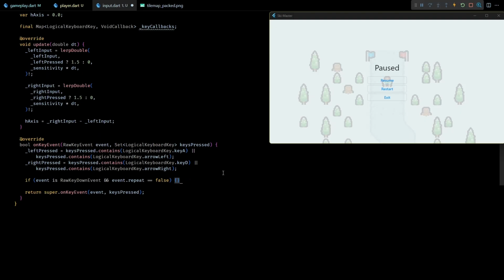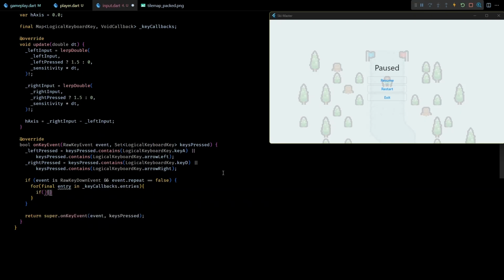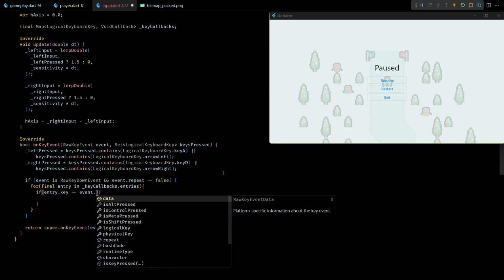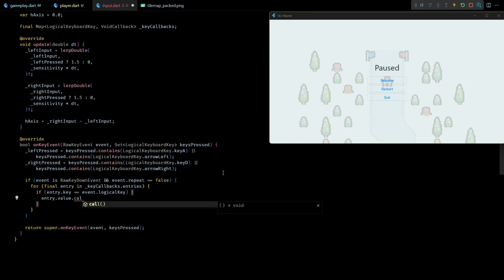When a key is held down longer, multiple key down events are raised. In such cases, repeat is false only for the very first key down event. Rest of all will have repeat as true. So this check will ensure that we don't invoke a callback multiple times while the same key is held down for longer. Inside this if block, I'll just loop through all the entries in the map and check if any key matches with the current event's logical key. If it does, I'll just invoke the callback for that entry.